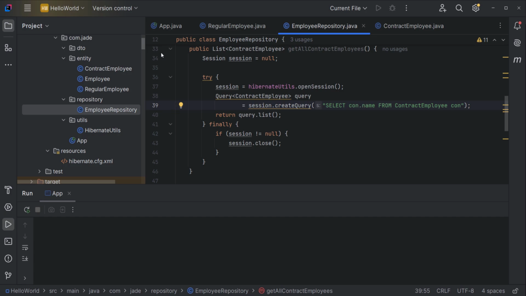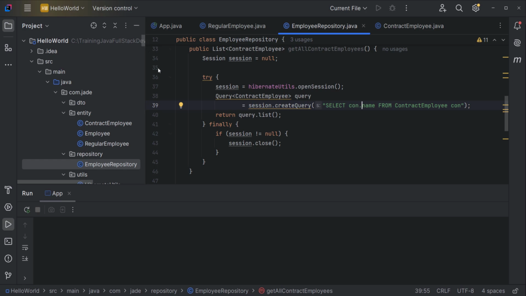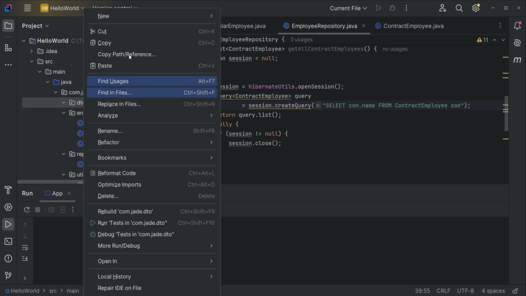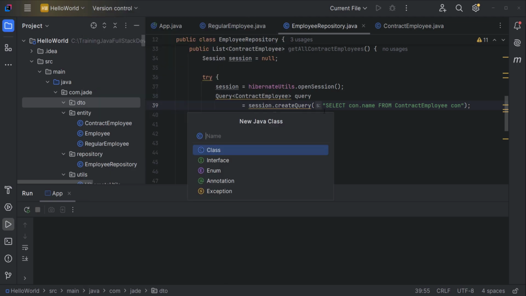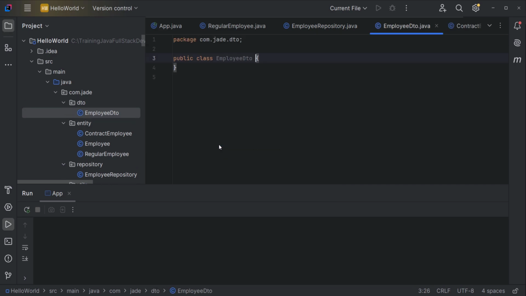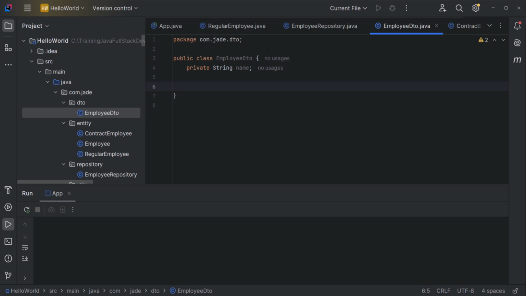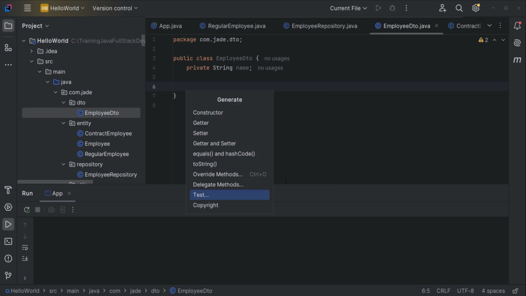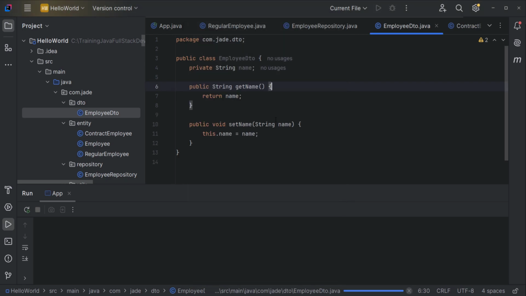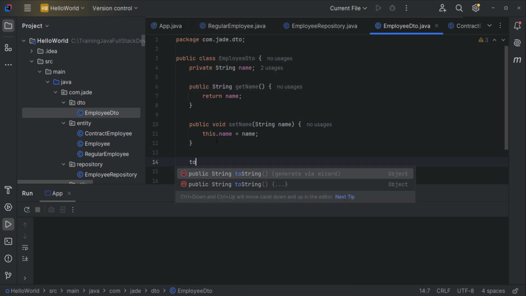So that's why you need to create an object to save that information. You can create a package named detail, and inside it you create a Java class named EmployeeDetail. Here you just get the name information for it, and don't forget to create a getter and setter for them, and also create a toString method.